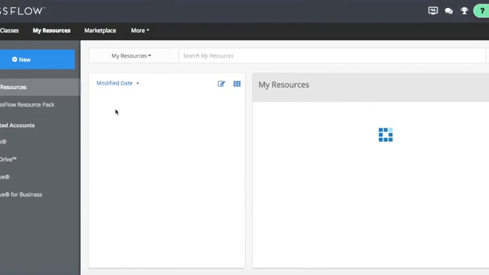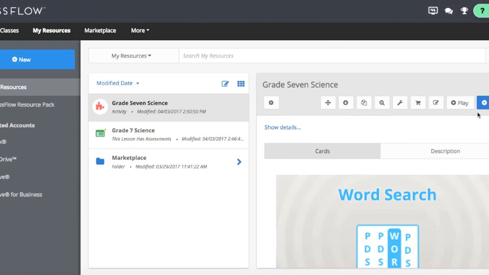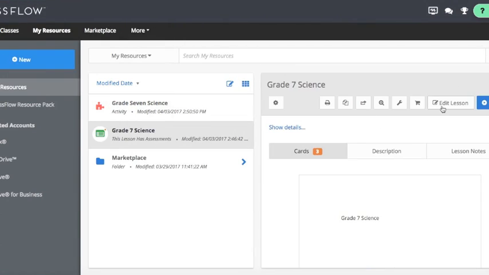Now you can see that your resource has been created. You can double click on the resource to edit it, or if you look to the right of the screen, you can click Deliver and choose which class you would like to send it to. To add this interactive activity to your lesson, you must first go to your lesson and click Edit Lesson.